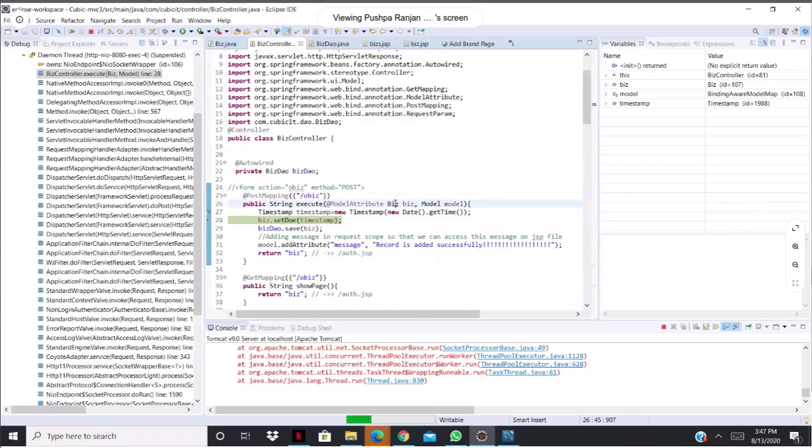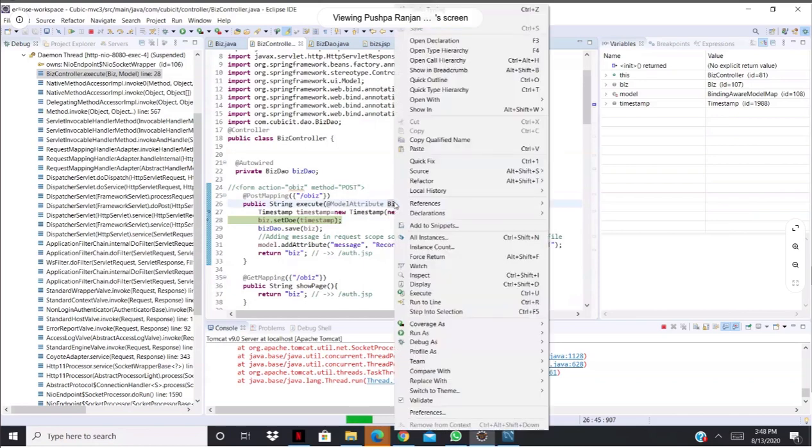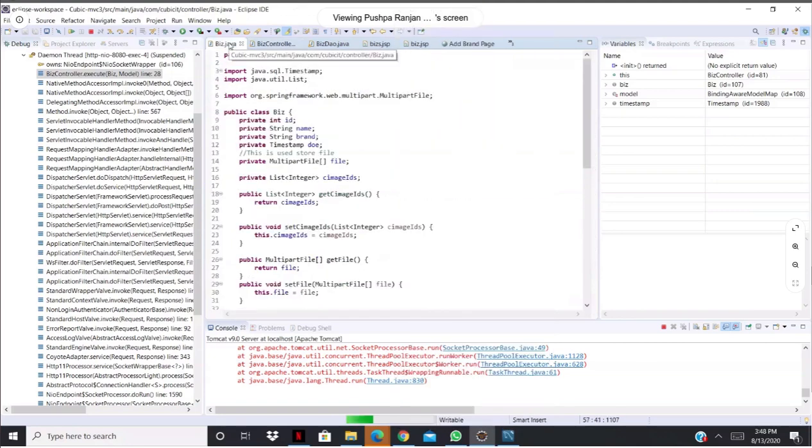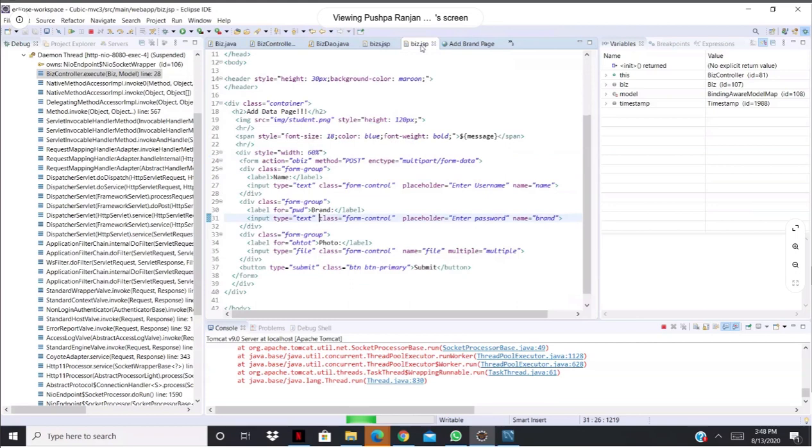So let's open this biz.java. This one. So you have brand name, DOE. You don't have a photo in this? Okay, you have a file here. Cool. And here input, name is equal to name, brand, and then file.